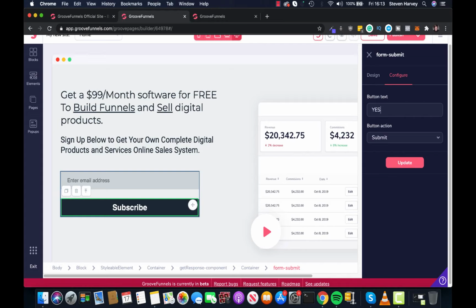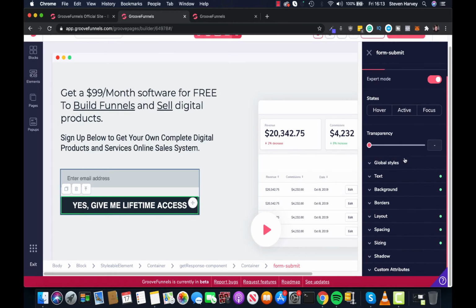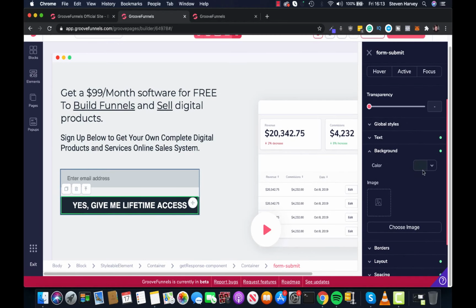So we'll just say yes, give me lifetime access. Okay, and we'll click update, and as we can see, that looks pretty decent already, but we want to change the background color, right? So let's go to background, and you can see color here. If you go on here, you can manually choose colors, or you can enter in a color code.